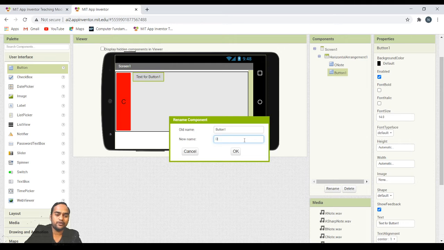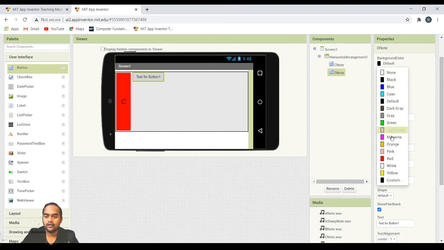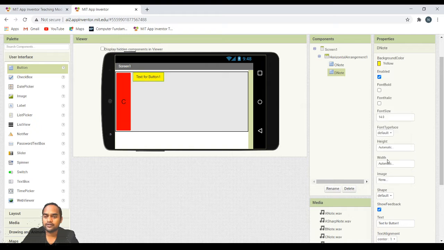So this is going to be D note. It will play D note. That's good. D note is done. And then next is to change background color. Background color, let it be yellow this time. And height, I will say fill parent. And width, I'll say 10%. And remember the font size of first button was 25. The same I will write 25 for this.